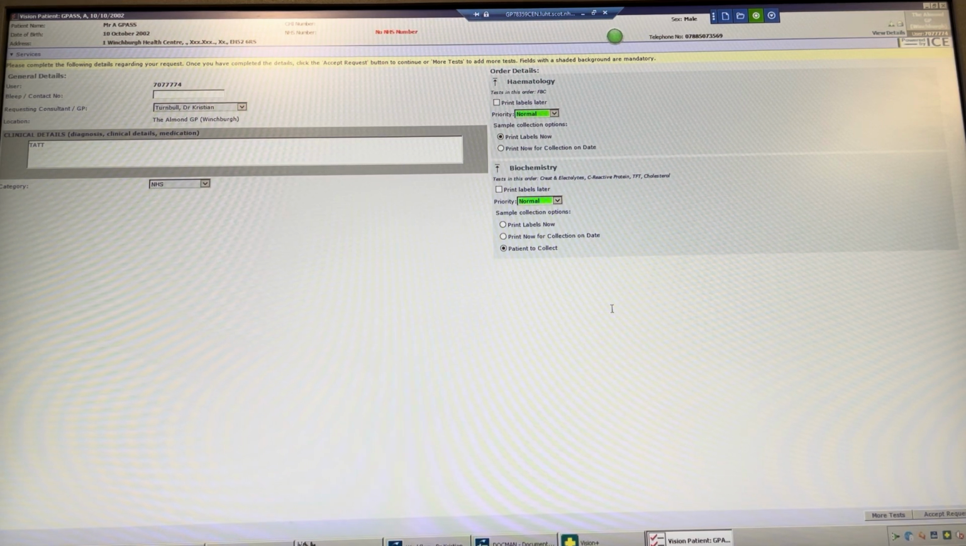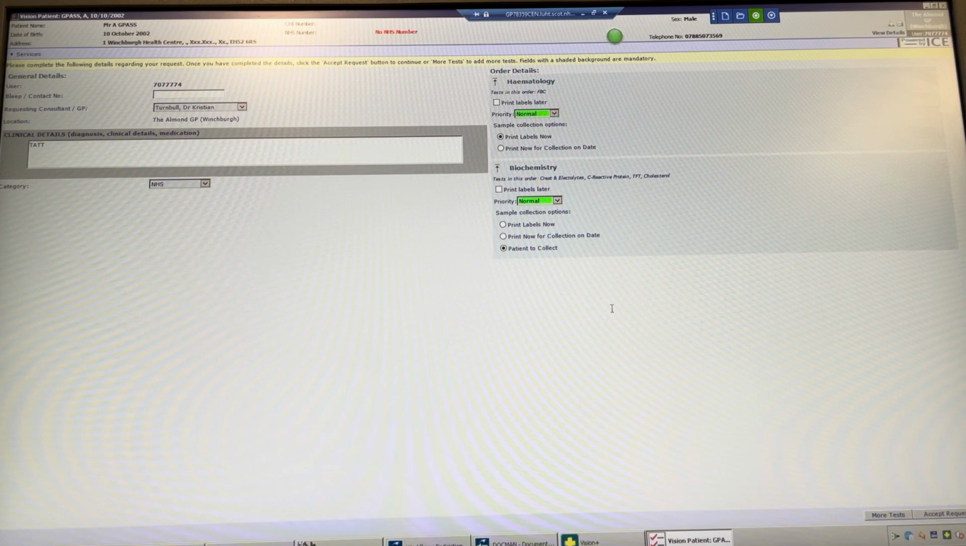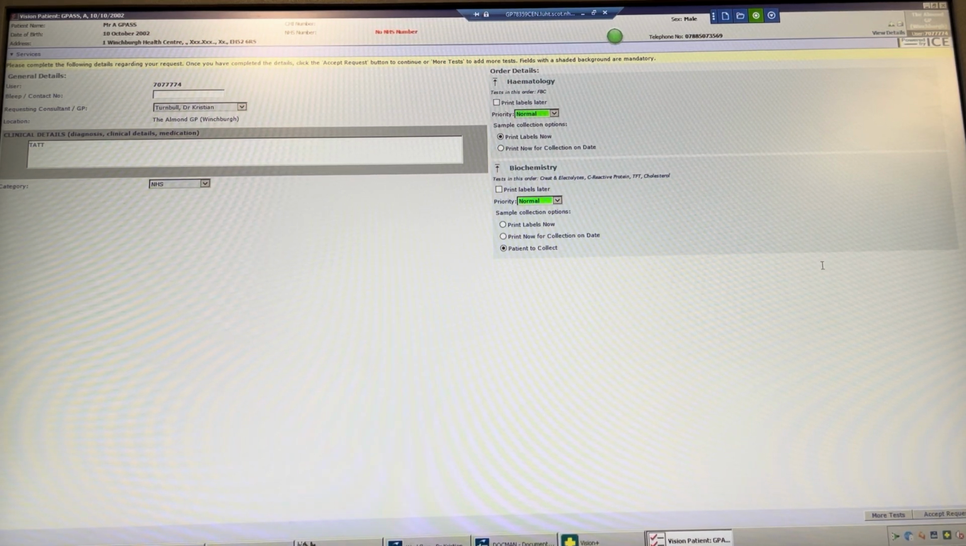Because otherwise, let's say you print it out and leave it at the front desk, the patient does that in a week's time. The lab, when they get it, they will have the date on it from a week ago, and so they will either just discard it or they'll phone the practice and ask for more information, which is a waste of time. So that is ICE.